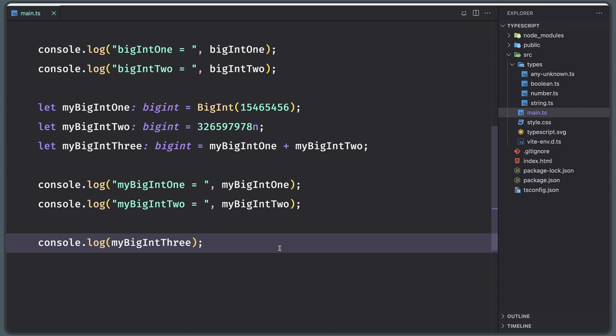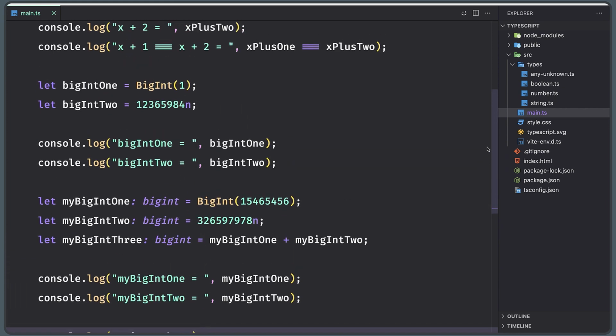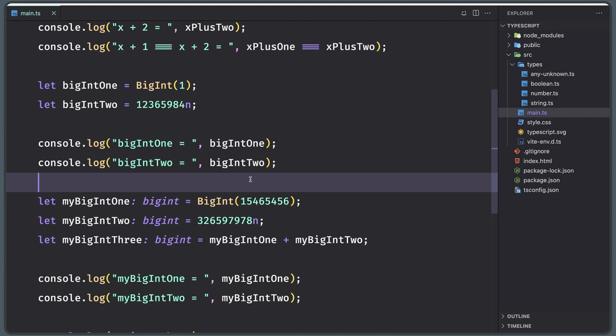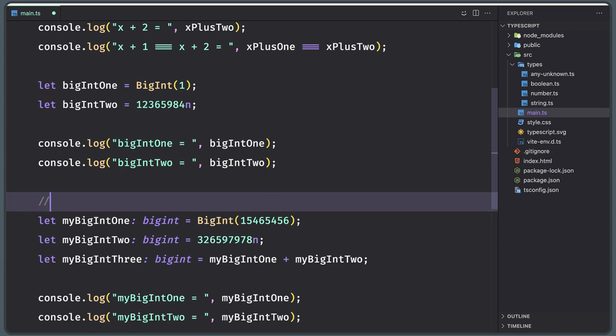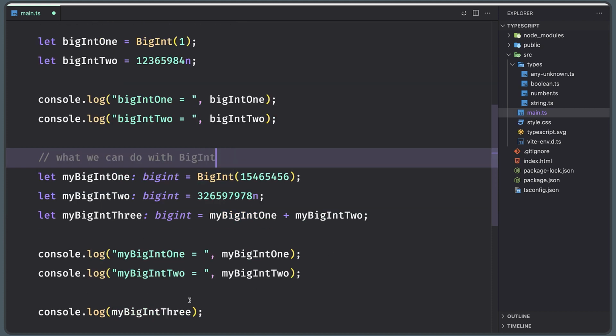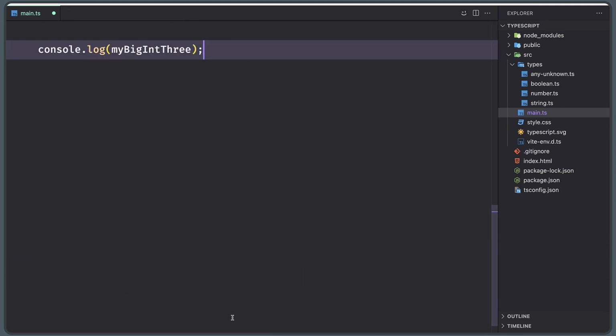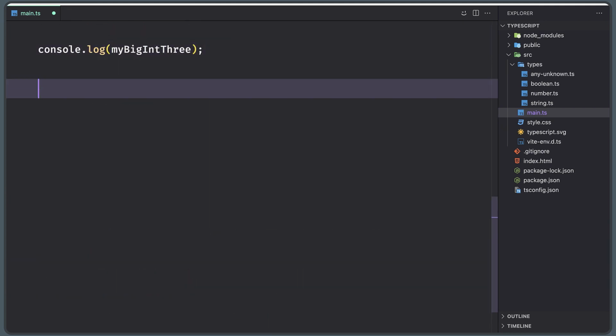Now what we cannot do, and let's start here. So what we can do with big integer and what we cannot do with big integer. So I'm going to say here what we cannot do.